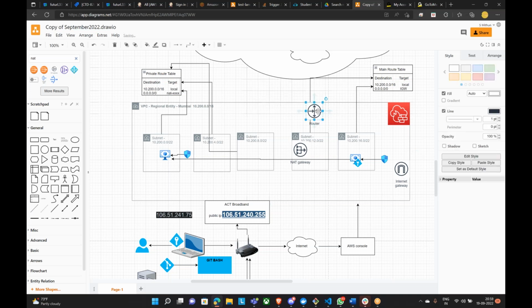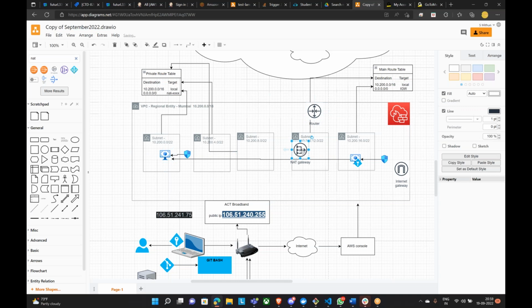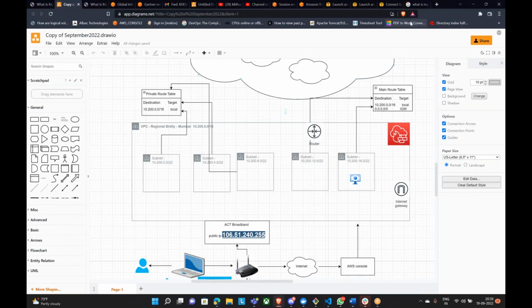So the router will understand that this instance requires internet, and it will contact the NAT gateway. The NAT gateway is already following the main route table, which means it is already exposed to the internet via the internet gateway. This way the problem will be solved. So we will just see how we can solve this problem.